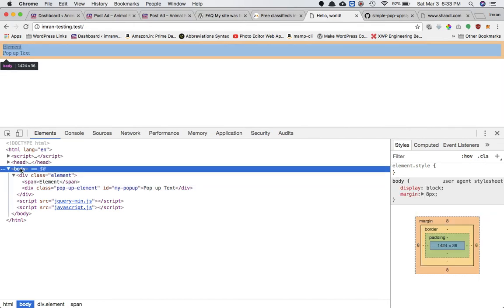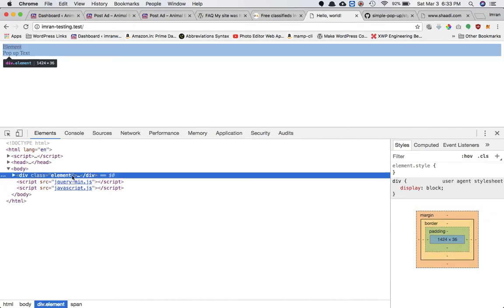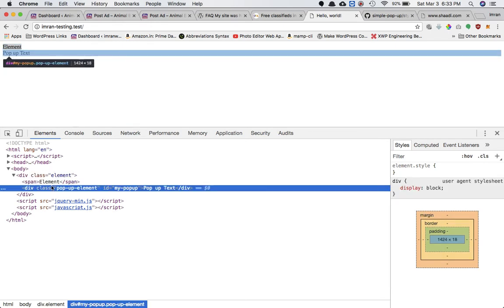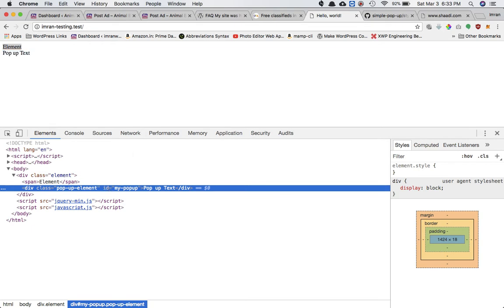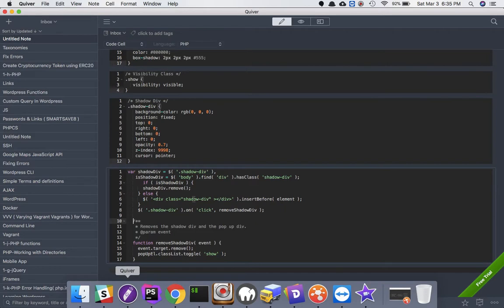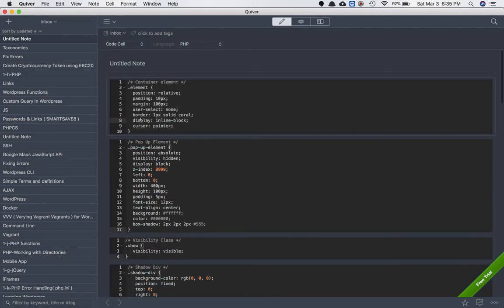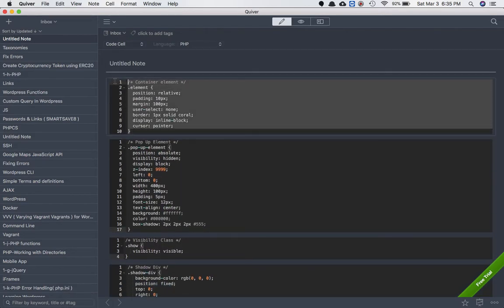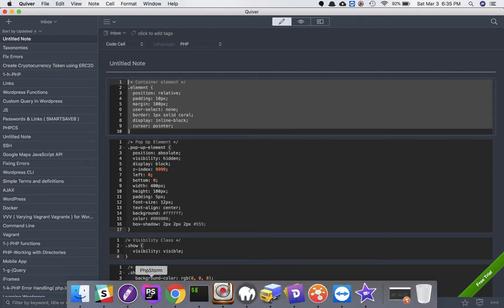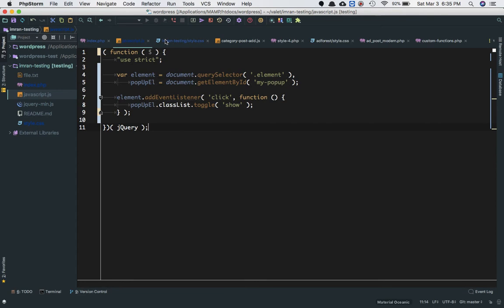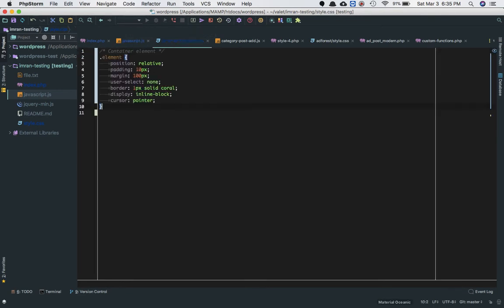We have the body tag. Inside of that we have a div with a class of element, and then we have the span element, and then we have another div which is going to be used for the pop-up window. Okay, now let's write some CSS as well. I've written the CSS already to save time, so we're going to write some CSS for the element. So go into our CSS file. Okay, so we've given some padding.